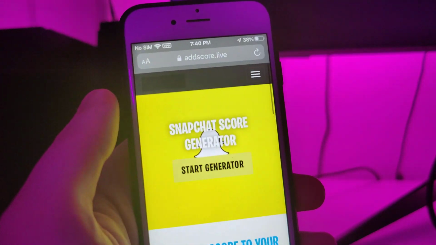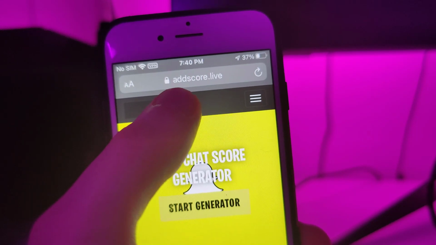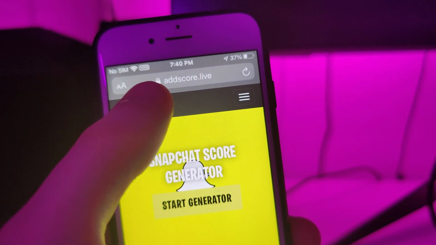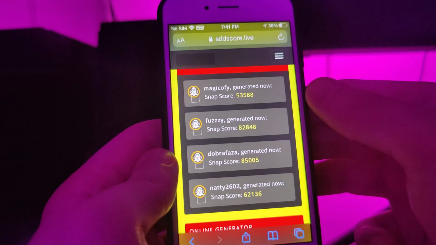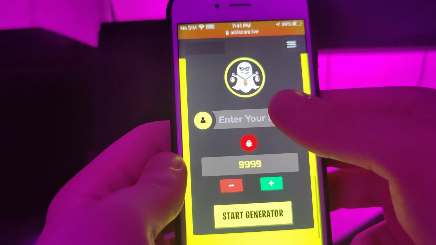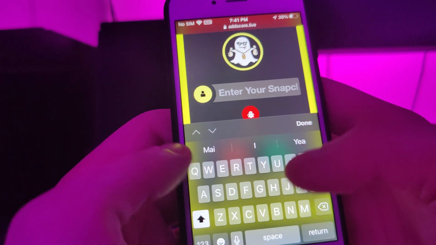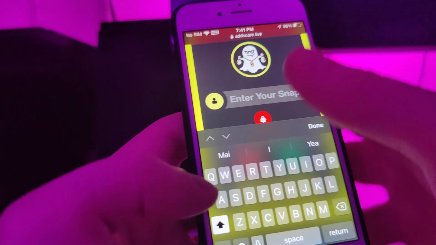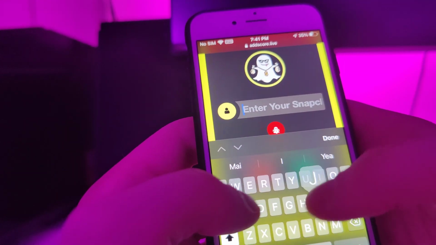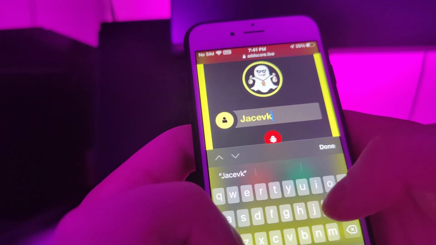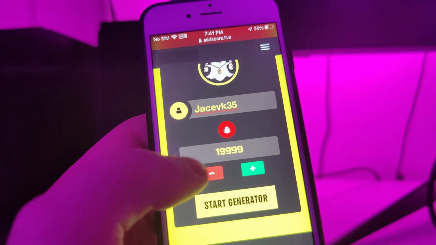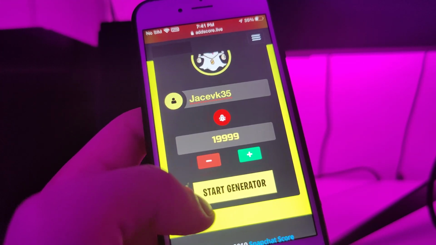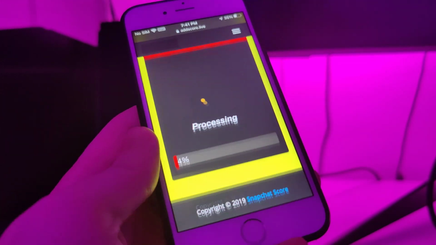And now open up your Safari or Chrome browser and type in addscore.live. So addscore.live is the website, guys. And now press this Start Generator button. And go right here and enter your Snapchat username. So let me go ahead and type in right now my username. Okay, and here you can add the amount of score that you want added to your account. And now press Start Generator.